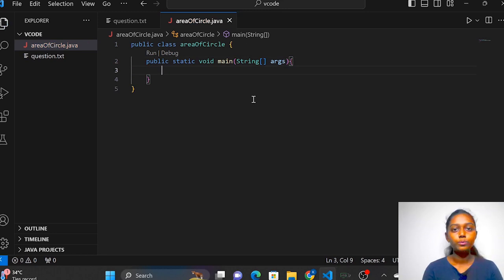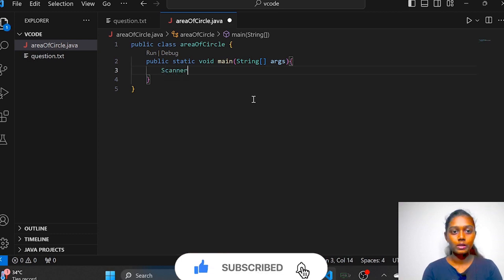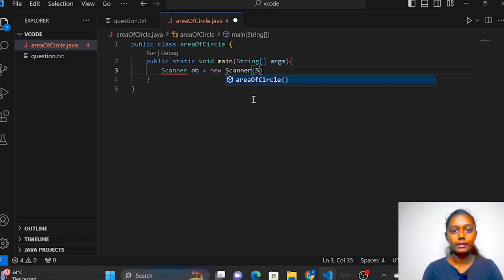Now we have to take the input of the radius, right? For that I'll first create the Scanner object. So Scanner, let the object name be ob, and now new Scanner, and here System.in. Now we have created the Scanner object.